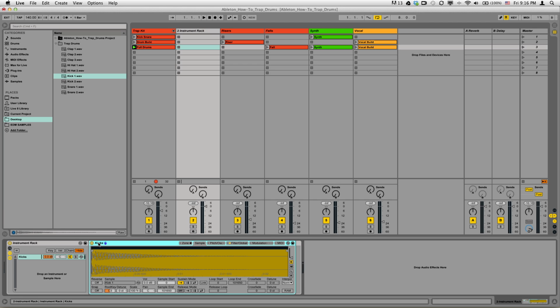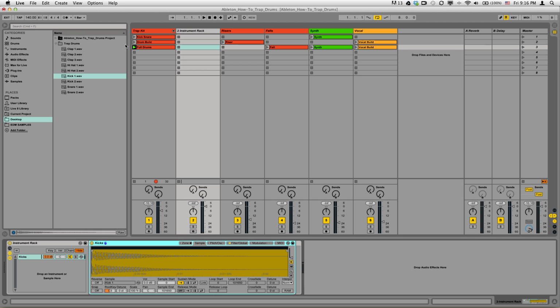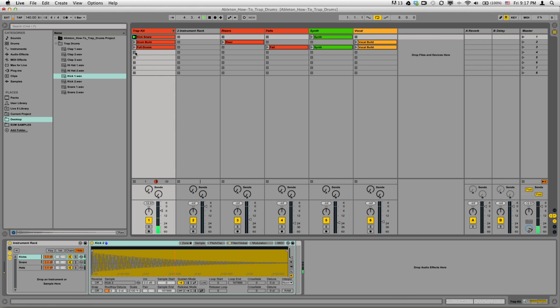So now I want to assign this sample to the keyboard so that I can pitch it up and down. That's something that's very popular in trap too, the pitched kick drum. Now you could hear it in these patterns. So if I hit the kick snare here, notice I pitched the kick drums up and down.